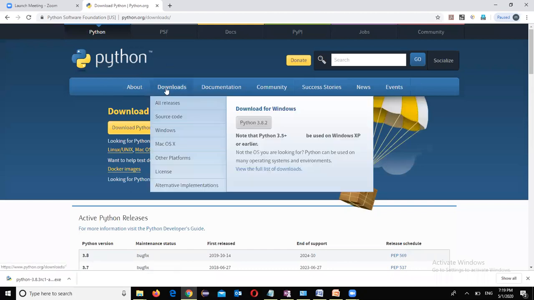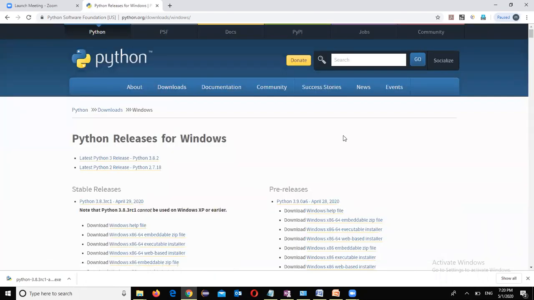Now after that, go to Windows. We have the download section. Here Windows is there. Go to Windows. Here it will redirect to the different versions of Python which they released. The latest one is 3.8.2. We are using Python 3.x, not 2.x. In this again we have different versions of it.